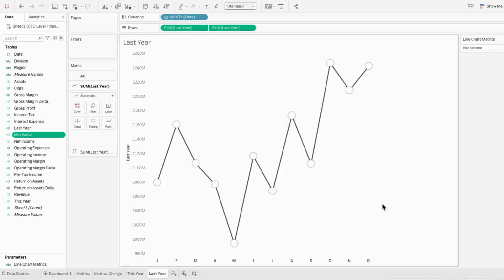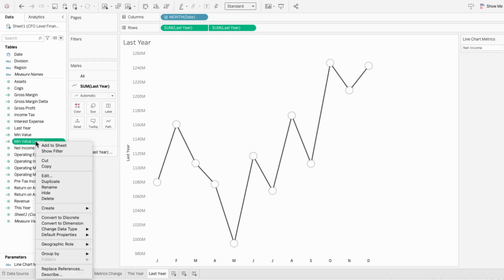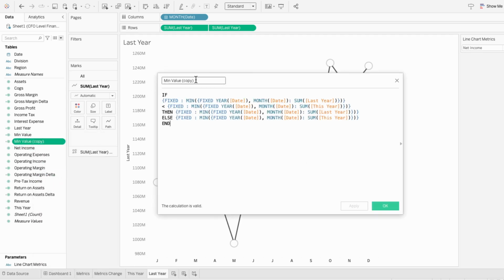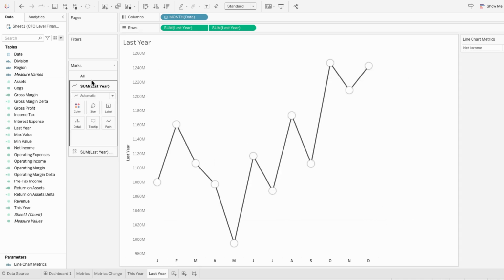So now that I have my lower bound, I also need to create my upper bound. I'm going to duplicate the field and edit it so I can identify the maximum value across both worksheets. And all I need to do is change the minimums to maximums, since this is for the upper bound. Then I'll change less than to be greater than. I used LODs here because I want to calculate outside of what's in our views.